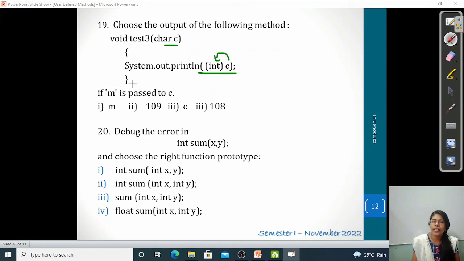So please check the question properly. Method parameter passing is character data type, and inside the method definition C is converting into int. Inside the brackets we are giving a data type, and that is a conversion. So C, the character data type, is converting into integer data type, and that value will be displayed or printed as output.